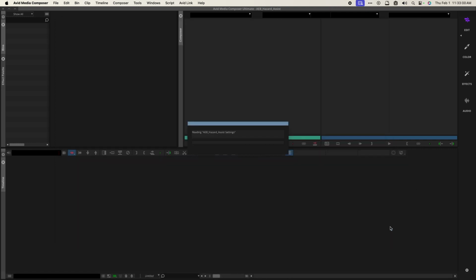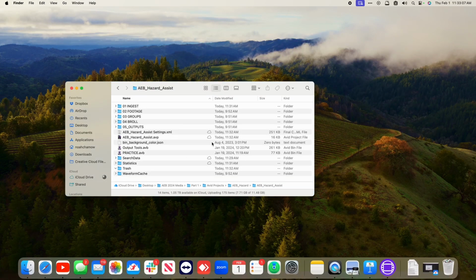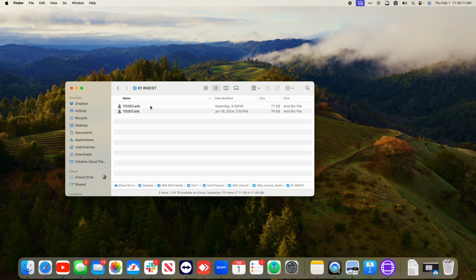And that's super useful because that means that if you want to give somebody a bin, you don't have to export a bin from Media Composer. You just go into the Finder, find the bin, and email it, copy it, do whatever you need to do. You don't even have to open Avid to get that bin out.